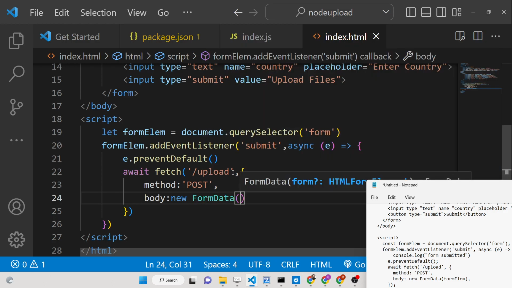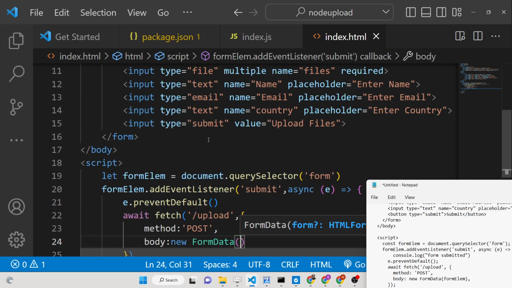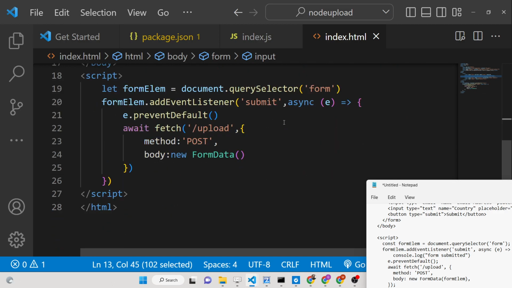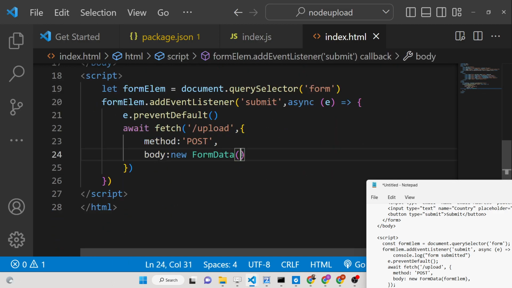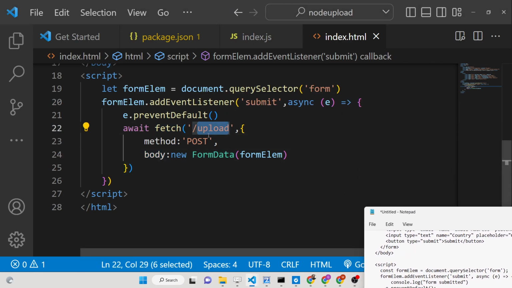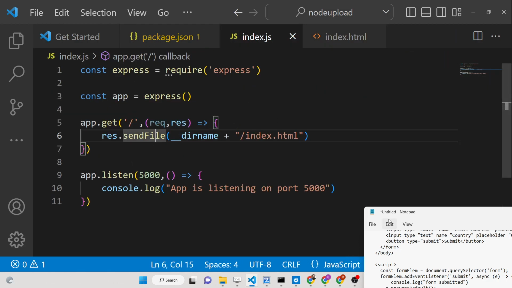So basically this automatically converts all the information that you are expecting here. This is the files, name, email and country. It will construct this form data automatically. Here you just need to pass the reference of the form. That's it. So this will be automatically attached to the body inside your fetch request. That's all that you need to do inside this guys. Automatically this will be making a post request to this route. So now we just need to make this route.